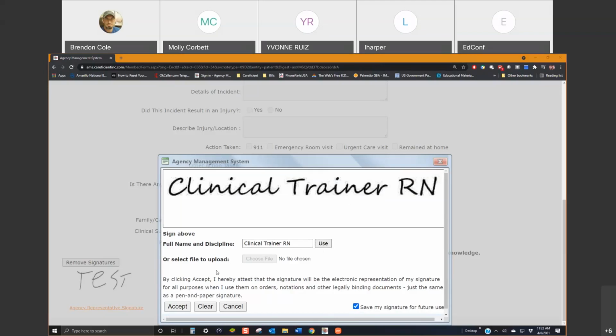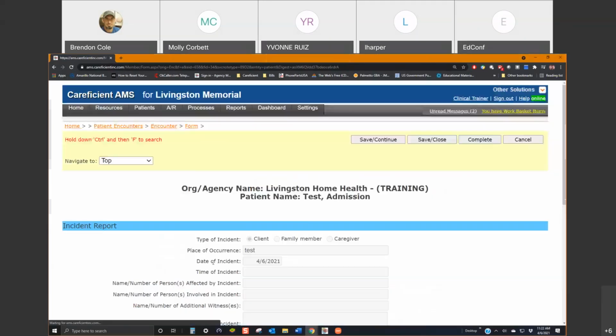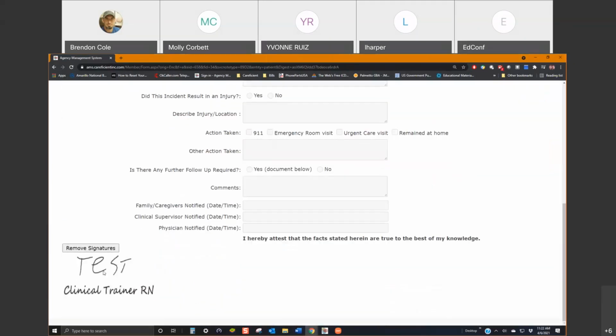All right, so the very first time you sign a form, like I said, it's going to generate the signature. If you don't like that, you can clear that out and draw your own signature with your credentials. Of course, it should be legible. And then you would choose accept. And then as long as this is checked that very first time, save my signature for future use, then it's automatically going to pull up the last signature that you used when you go to sign your forms or service notes or orders. So you would just choose accept. And then now it is signed.